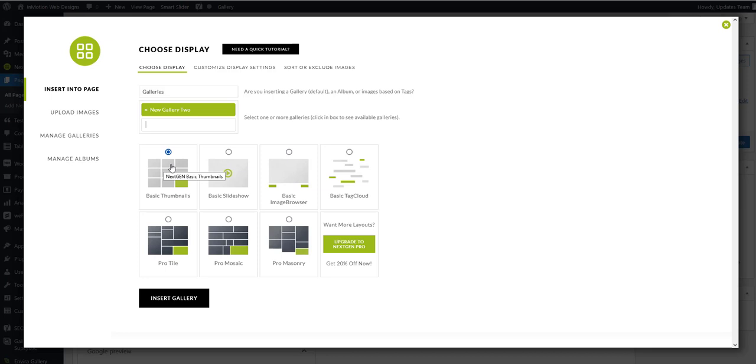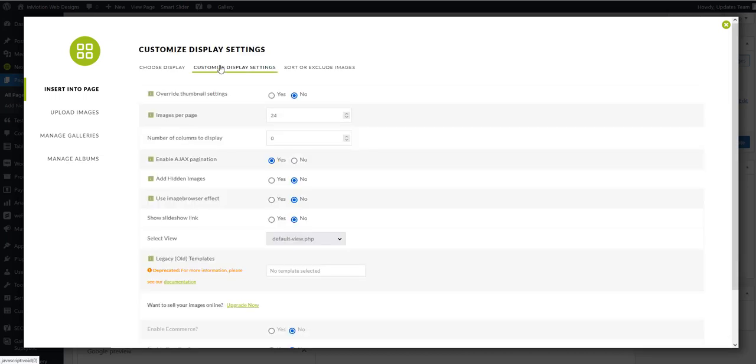And then I can select whether I want it to be basic thumbnails, which is just a grid, a basic slideshow, a basic image browser, or a basic tag cloud. My suggestion would just be the basic thumbnails. And then from here, I can customize my display settings. So I can do 10 per page if I wanted, or 5 per page. I can set these into columns. If I want to enable pagination, pretty much that comes along with the images per page. If you want to add some hidden images, stuff like that.